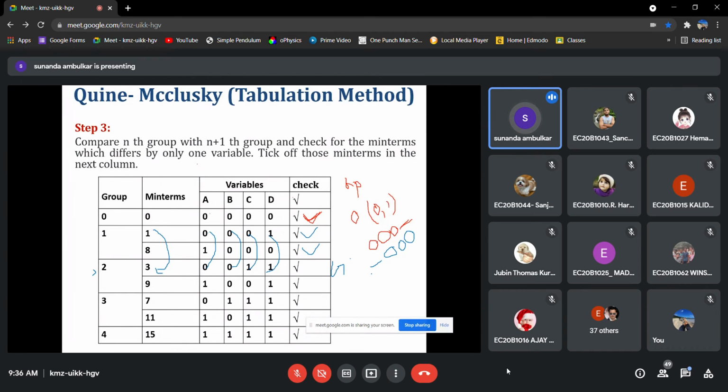What will be the variables here? Tell me. 0, 0, dash 1. What we are doing? We are comparing, and we'll check if there is a difference of only one variable change. Then we will put a dash at that variable position, and then we'll put a tick mark for that particular min term.